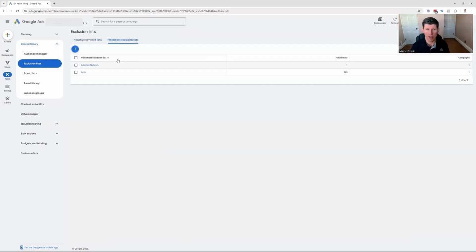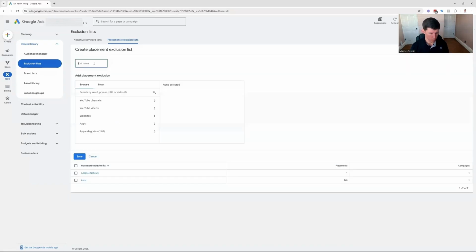Click on it. Now I've already set these up right here for this particular account. But we want to exclude apps and the AdSense network. So how do we do that? I'm glad you asked. Hit the plus sign, new list. We'll call this apps. Right here, app categories, 140. You click on this. What you want to do, it's a pain in the butt, but believe me, it's worth every single second you do this. Go through this and just tick on everything.